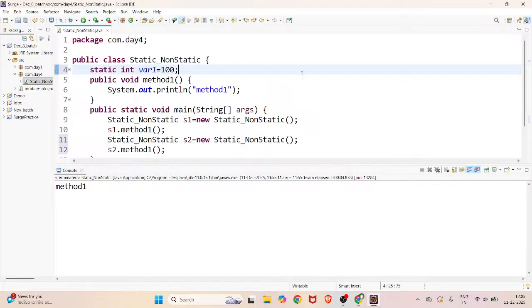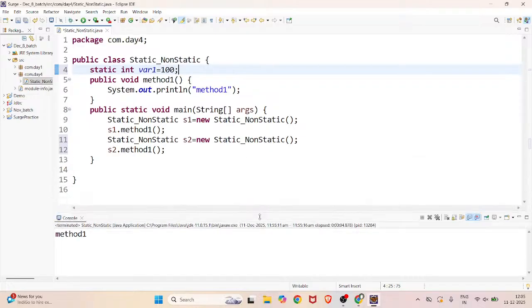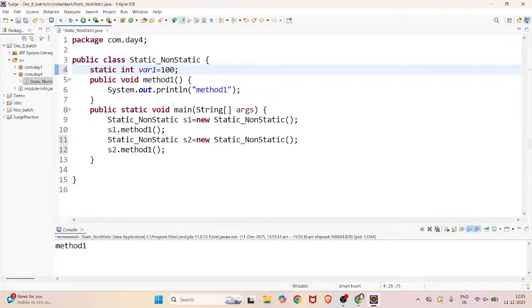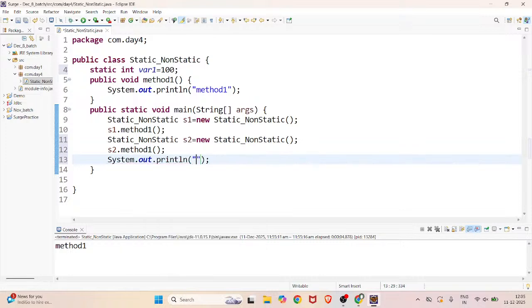Now imagine it is a class variable. Understand the term class variable: static, all these things are class members. So it is a class variable. Then how can I access it in my main method? By using the class name.